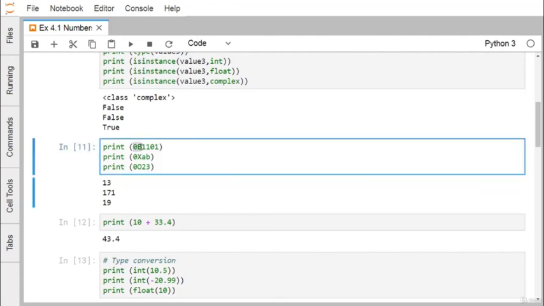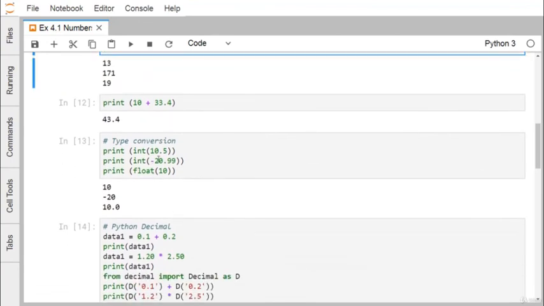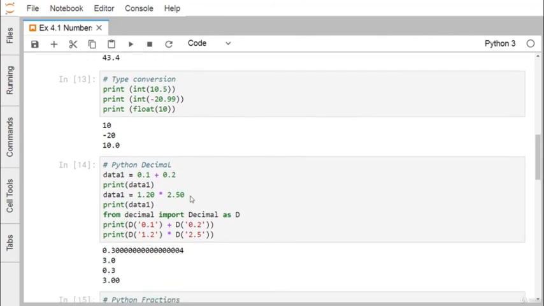Here we are expressing numbers in terms of binary. The prefix will be 0b, where b can be a small letter or capital letter. For hexadecimal, the prefix should be 0x, where x can be lowercase or uppercase. For octal, the prefix is 0o, where o can be lowercase or uppercase. Whenever we are doing calculations involving integers and floats, the result gets implicitly converted to float. We also have type conversion from float to integer and from integer to float, and the respective outputs are there.